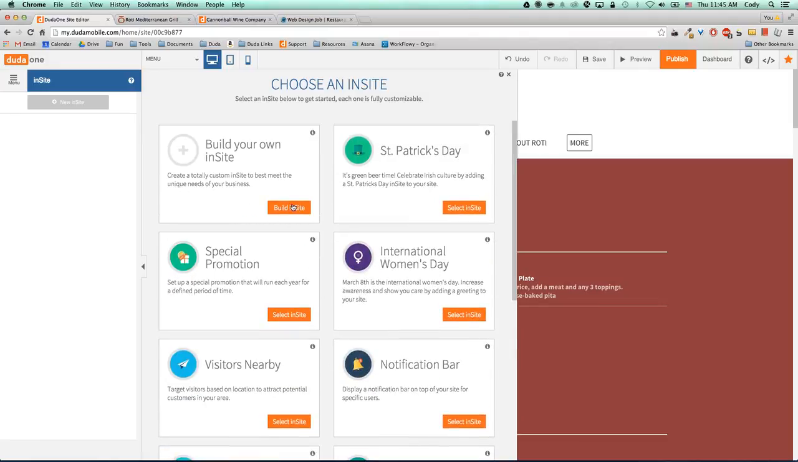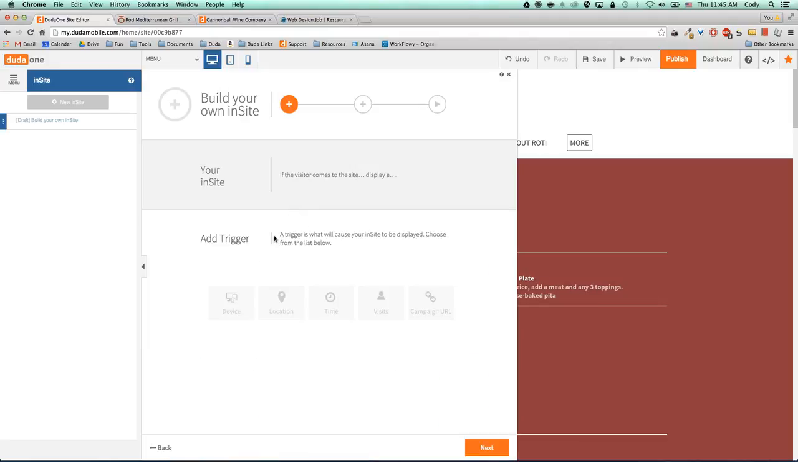But to show you in more detail, I can go ahead and go into build your own insight, and I can just choose my triggers. So for example, device, I can say when someone comes to my site on a tablet, or when someone comes to my site on a smartphone, I want to do whatever the action is. Likewise, you can also say location. When someone comes to my site from a certain location, like let's say someone's nearby my restaurant, I want to show them a coupon saying, hey, you're 5 minutes away, come in for half off appetizers or something like that.